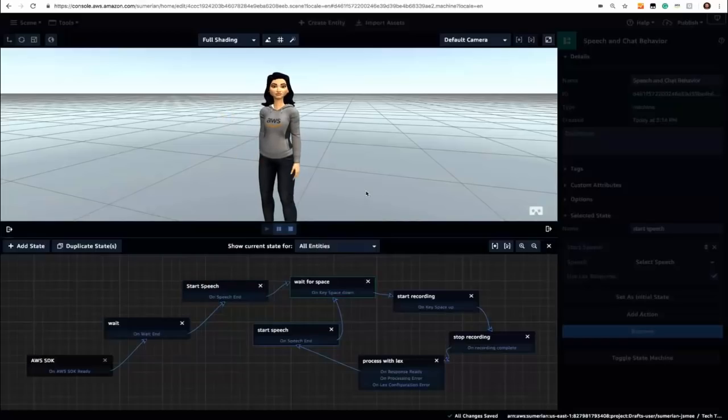Okay, so it's waiting for me to click the spacebar, and that's what I'm going to be using to move between these actions or these states.